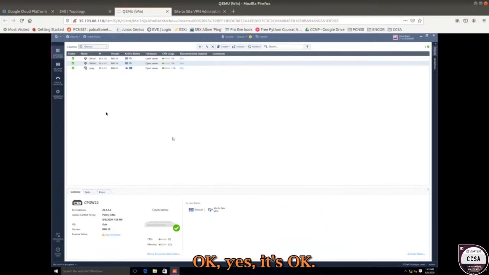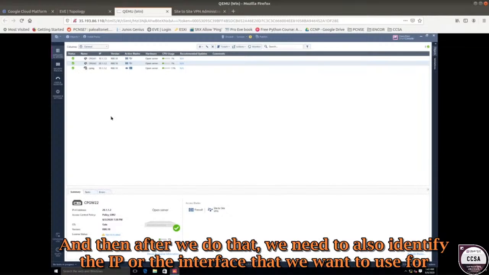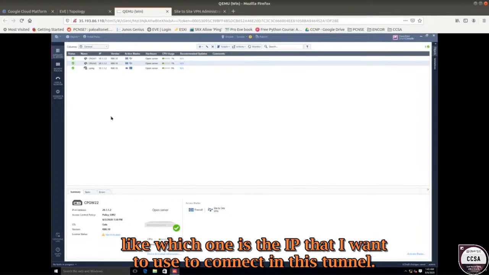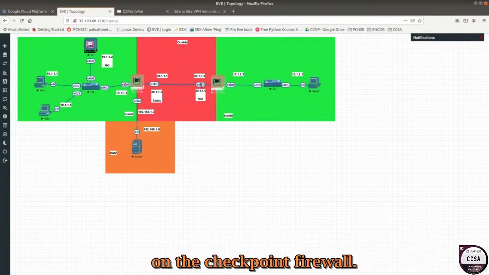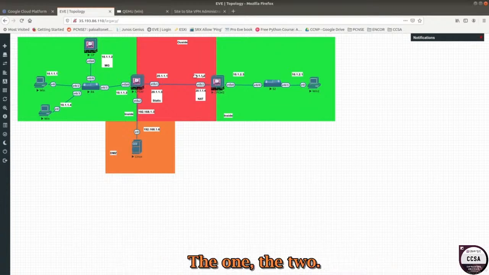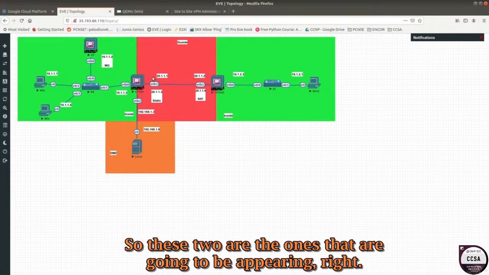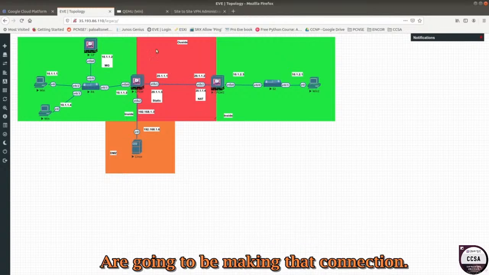Okay, just press OK. That's fine. And then after we do that, we need to also identify the IP or the interface that we want to use for peering. Like which one is the IP that I want to use to connect in this tunnel. The one that I want to use is going to be Ethernet 1, 20.1.1.1, and Ethernet 1 on the CheckPoint firewall number 2 as well, 20.1.1.2. So these two are the ones that are going to be peering, right? Are going to be making that connection.